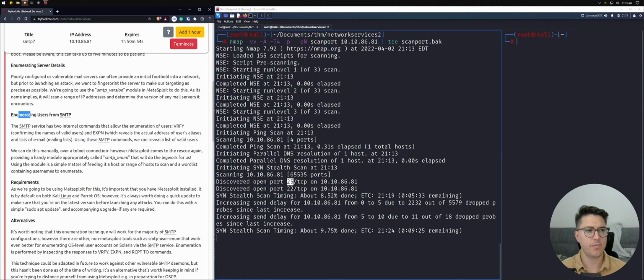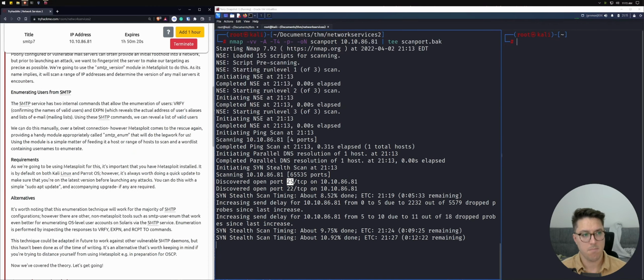Ooh, cool. Enumerating users from SMTP. The SMTP service has 2 internal commands that allow the enumeration of users: VRFY, confirming the names of valid users, and EXPN, which reveals the actual address of users' aliases and list email. That's kind of cool that we can pull that out without going onto it or accessing it. Using the SMTP commands, we can reveal a list of valid users. Okay.